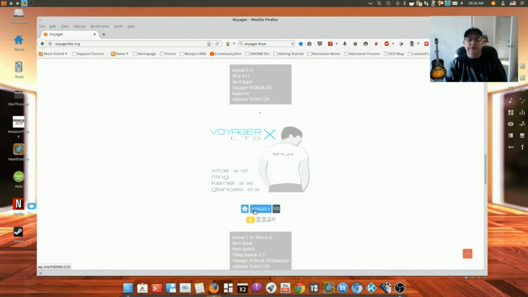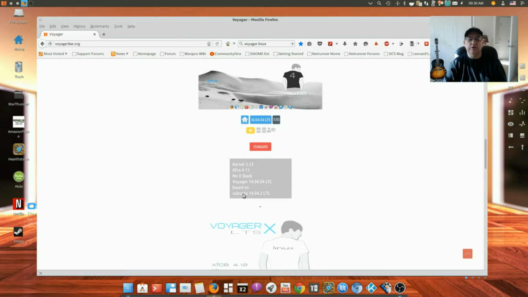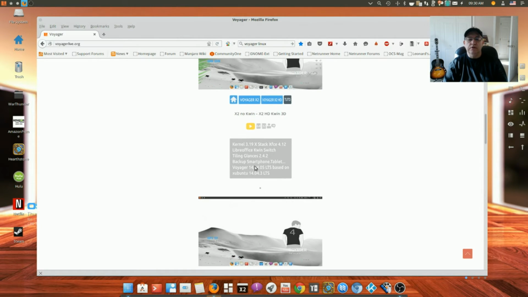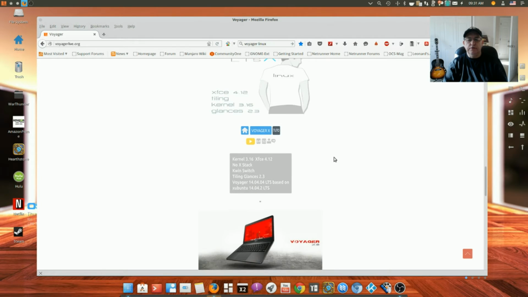Well, let's see, they also have a middle of the road 3.16 kernel with the newer Xfce. And so you've got basically three choices. You can download Ubuntu 14.04.04 with the 3.16 kernel and 4.12, or you can go for the 3.13 kernel, 14.04.2, or you can go all the way up to the 3.19 kernel and Xfce 4.12. I would still go for the 3.19 kernel. I believe it adds a lot of functionality. So those are your Ubuntu flavors.